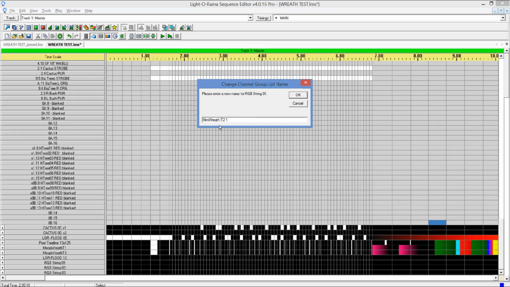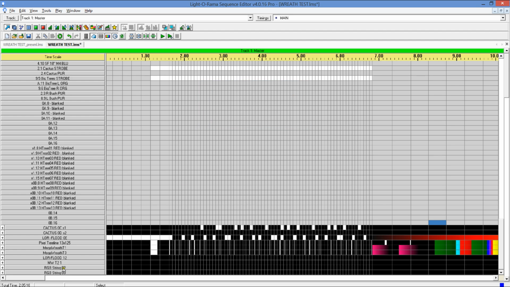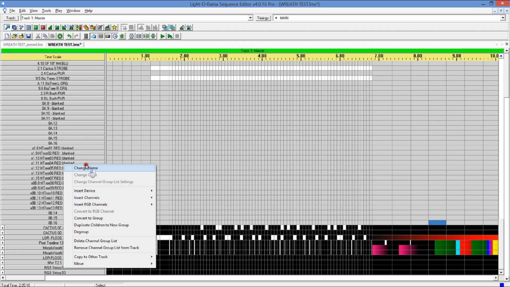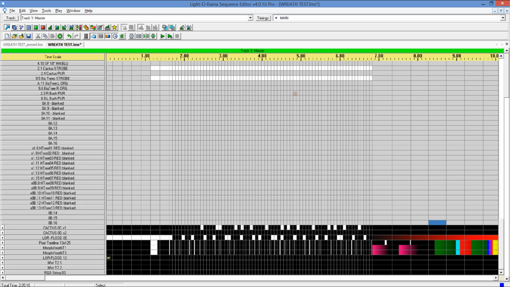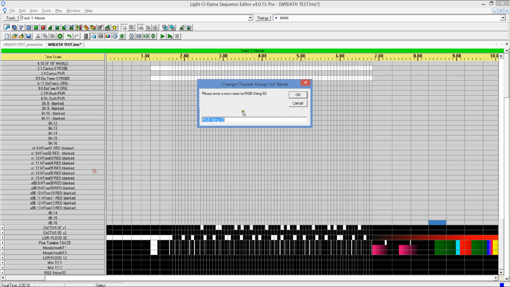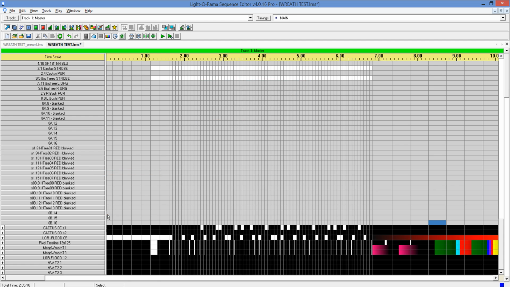Let's keep it shorter. I'll call it MW. So mini wreath T2 1. And then the next one, we'll rename that accordingly, 2. And we'll rename this one 3. Okay, so that's pretty good.